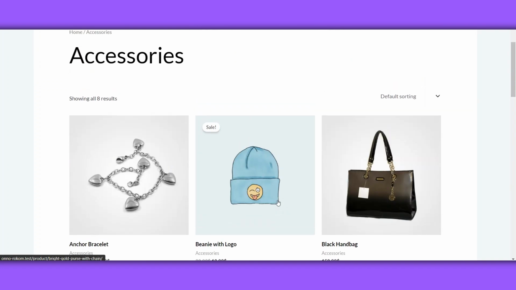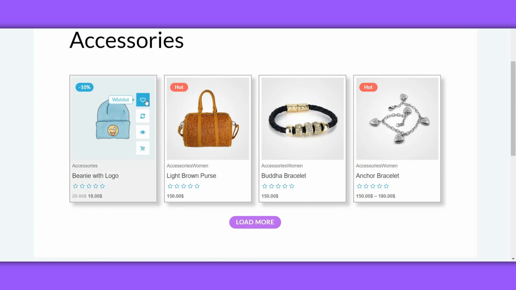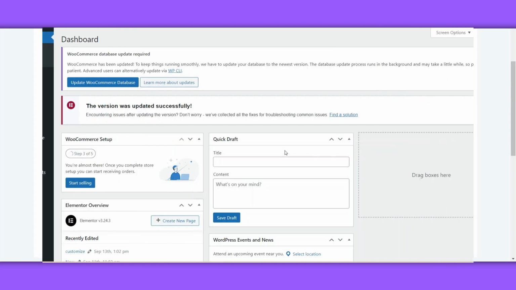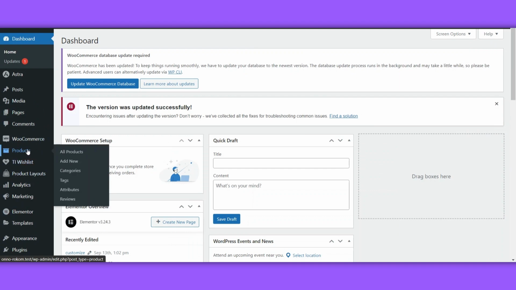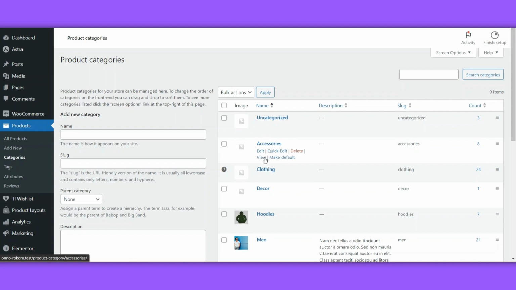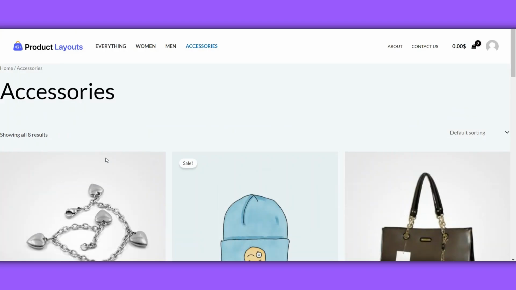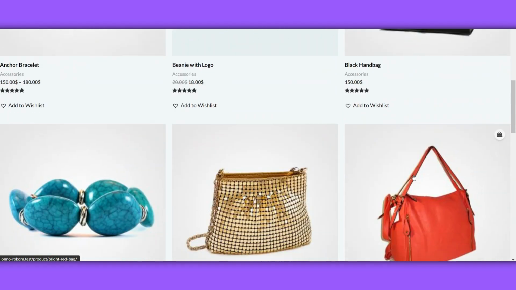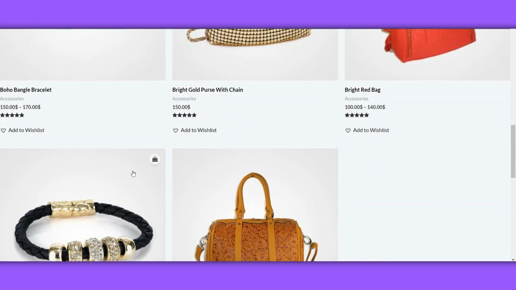Now we will see how to change from this design to this design using the Product Layout plugin. Go to Product category and view the Accessories category. This is our Accessories page design. Now we will change this design using the Archive Page option.